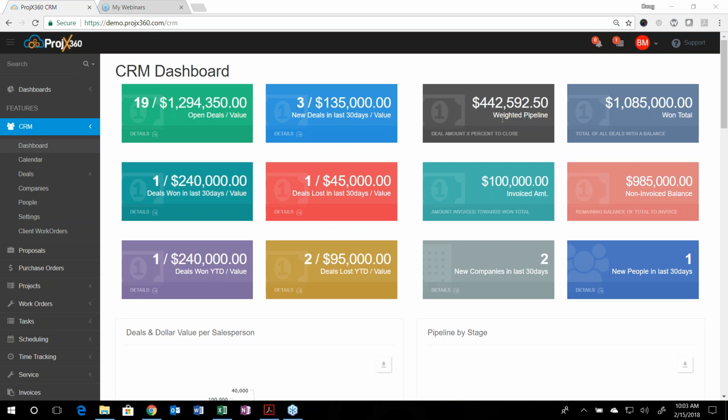So the weighted pipeline is basically a factor of when you create a deal, which I'll be showing you shortly. You can give it a percentage of chance to close. It takes that against the overall total pipeline and comes up with your weighted pipeline. You can see all your won deals right here. You can see what's been invoiced and what's been not invoiced. And then you can also see new companies that have been added in the last 30 days and new people that have been added in the last 30 days.